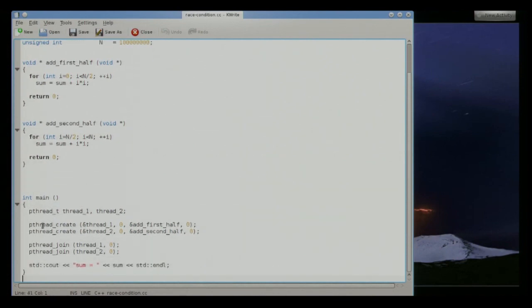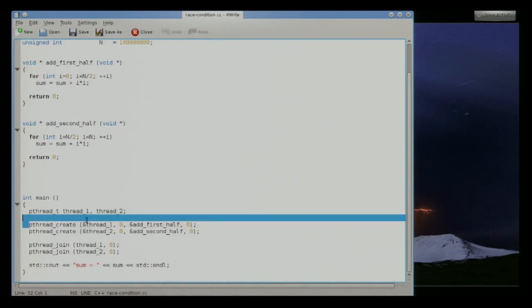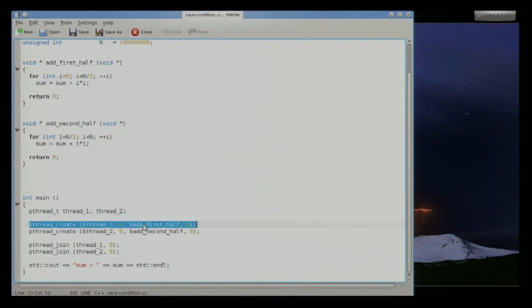So I'm going to call in main pthread create with the address of this function add first half and add second half. And then it's going to initialize an object thread 1 and thread 2. And then these objects I can later use to say pthread join. So in main I need to wait for these new threads to finish. And then I'm going to output the sum.